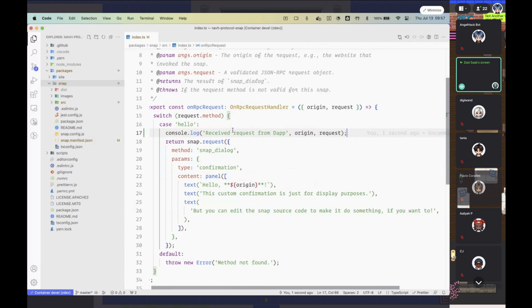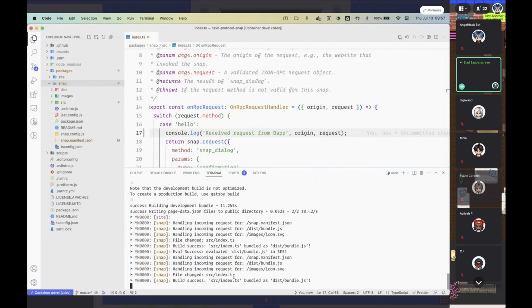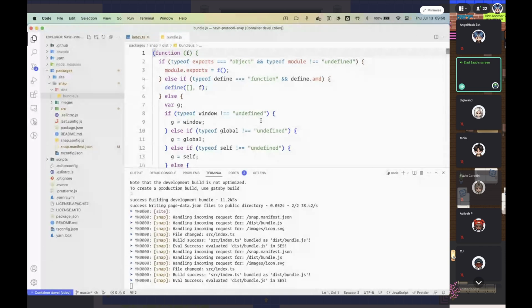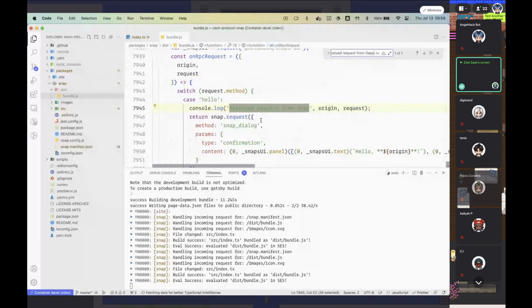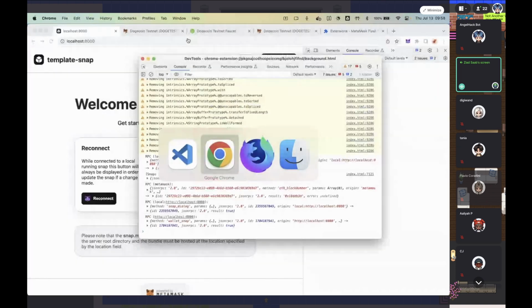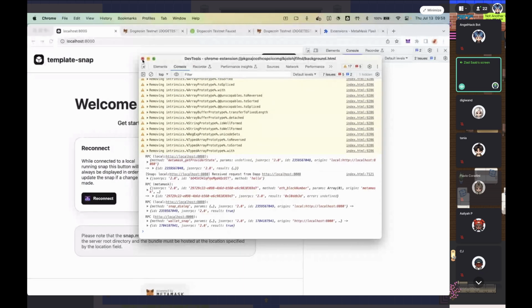I did have a console log. I saved the file. The content of the snap has been rebundled. Actually, one thing that I like doing from time to time is just looking at the bundle. It's right here in the bundle.js of the dist directory. And I'm going to make sure that that text is inside the bundle, and it is. And so I'm not sure why my output is not appearing here, but we're going to try one more time.